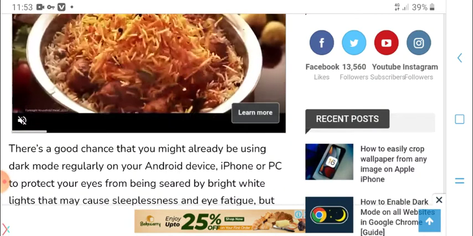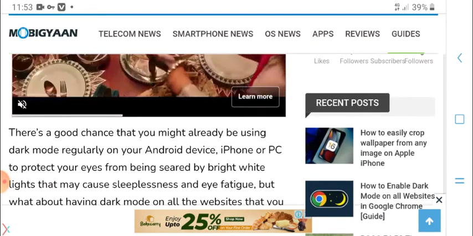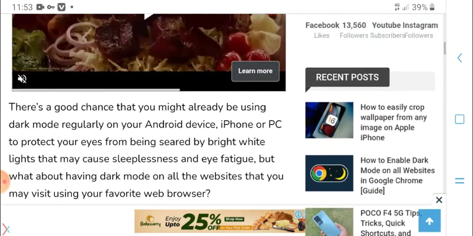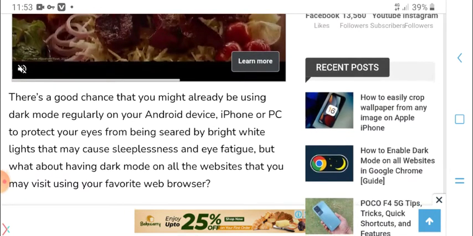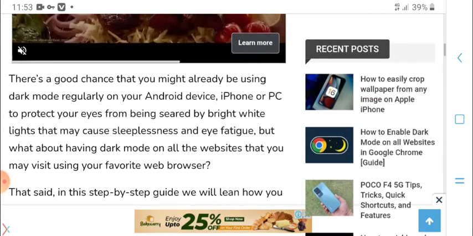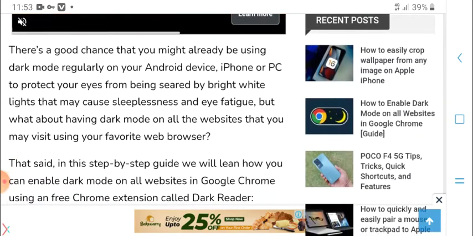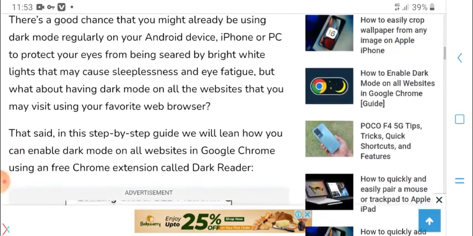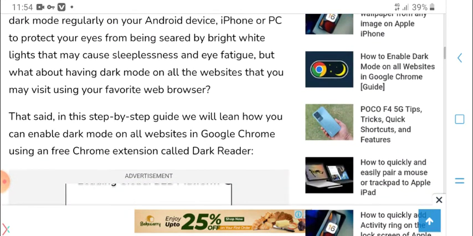There is a good chance that you are already using dark mode regularly on your iPhone or PC, to protect your eyes from bright light and help with sleeplessness and eye strain. But what about having dark mode on the websites that you visit using your favorite web browser? Here is a step by step guide.